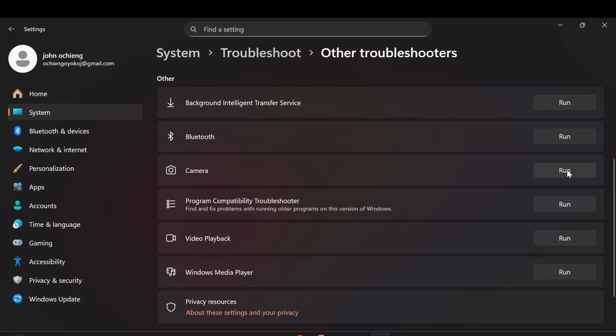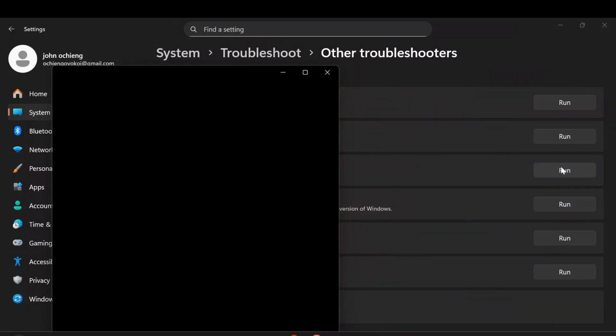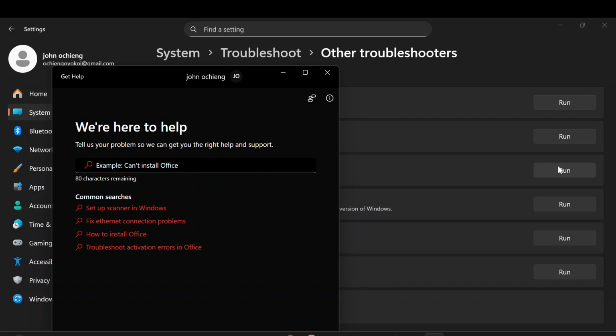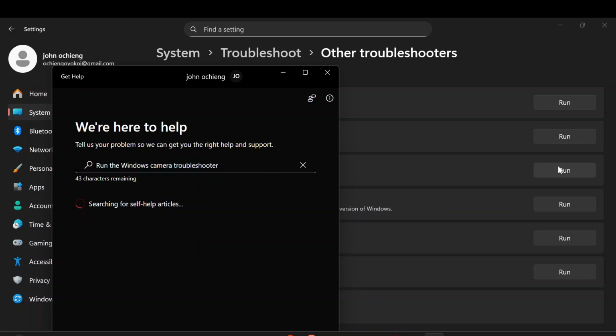We'll run our camera troubleshooter to check if there is any trouble with our camera. By running troubleshooting, it will tell us whether our camera has a problem or not. And that's a good thing because the troubleshooter will literally tell you what the camera problem is, so you won't be troubled. When the drivers are not updated, it will tell you. When there is any problem, it will also tell you.